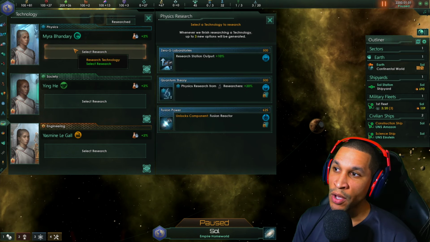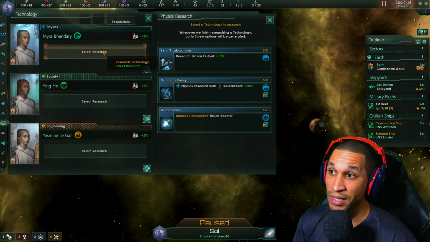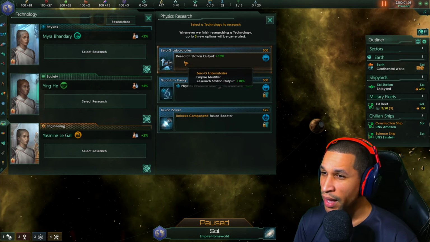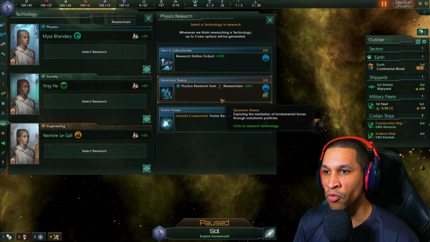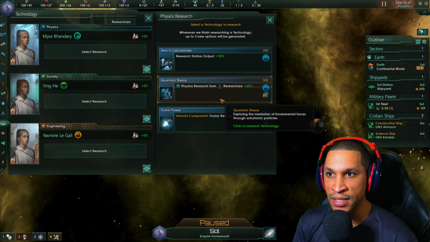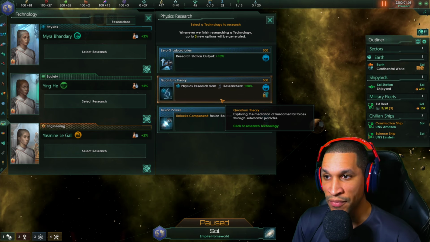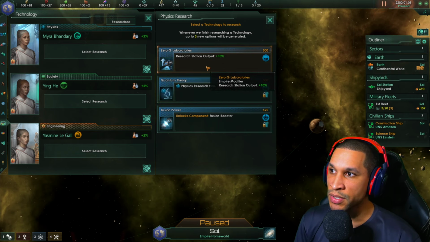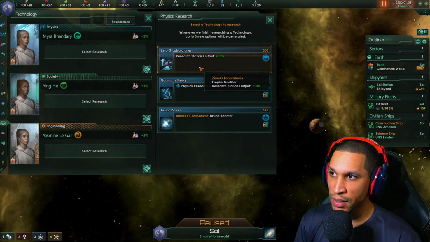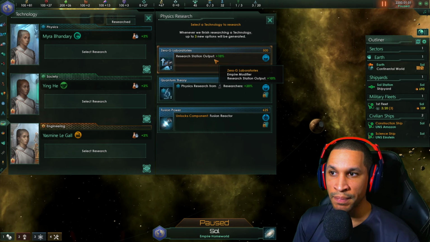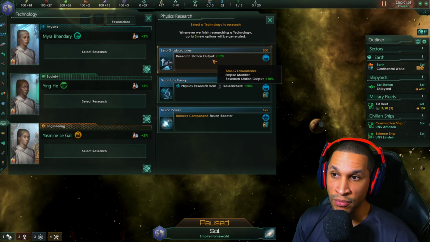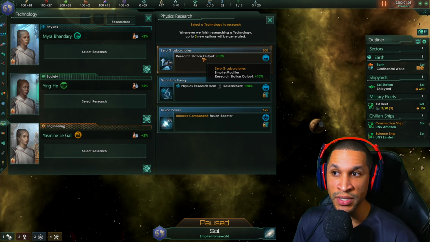And so let's go ahead and select a technology here. I'm gonna select the research button here, and it'll show me 3 options that I have here. Now, there is no right or wrong way to select the technology you want. Just depending on the empire you're playing with and the things that you want to research, you have choices here. And so in this case, for my physics technology, we're gonna go ahead and just start with zero G laboratories.